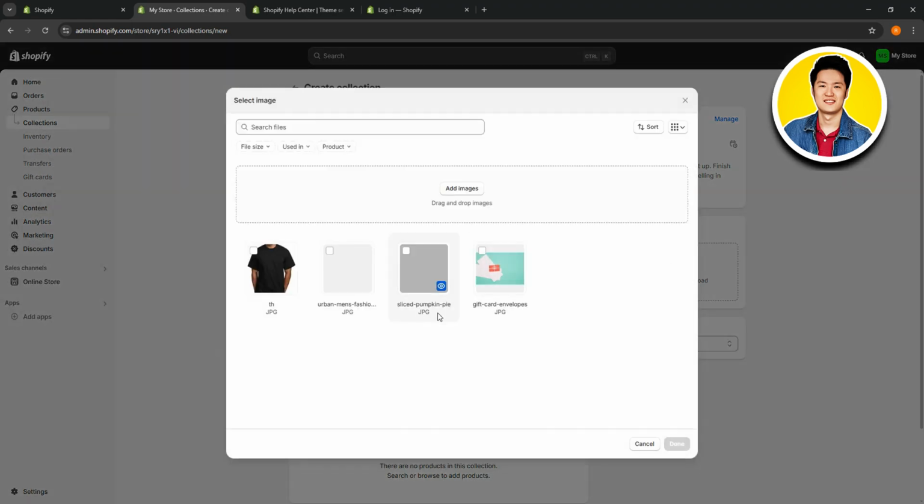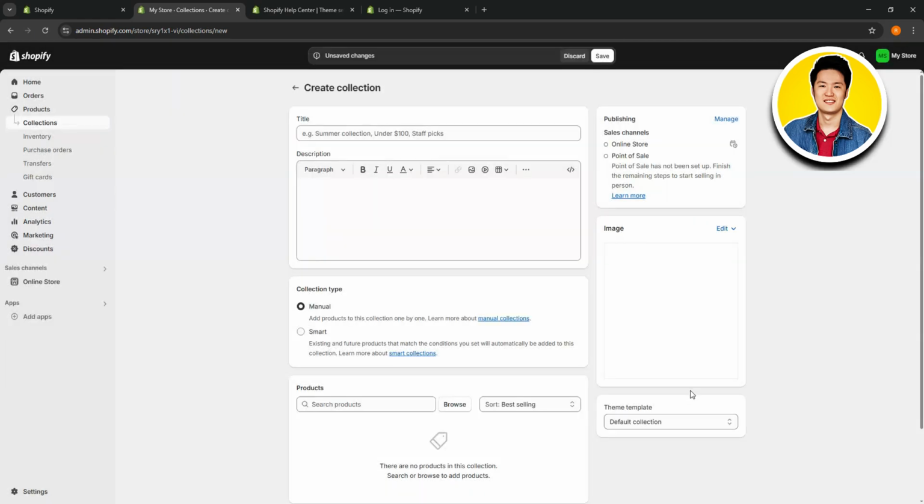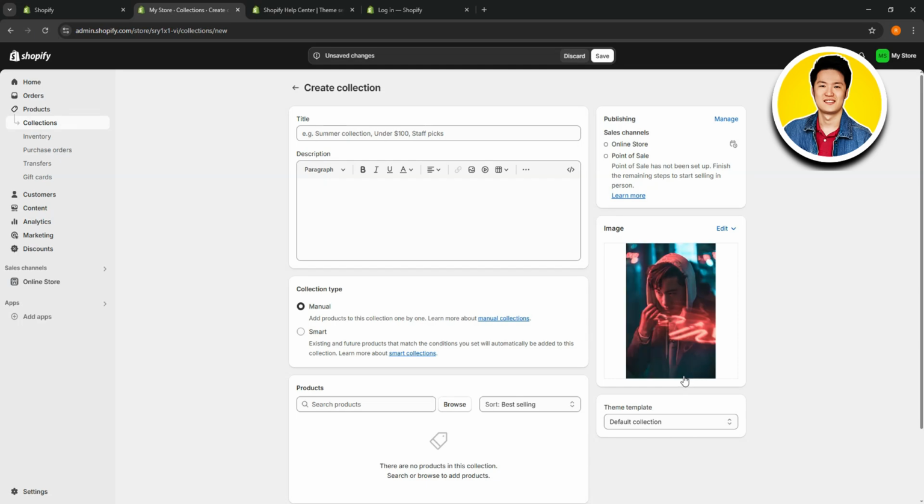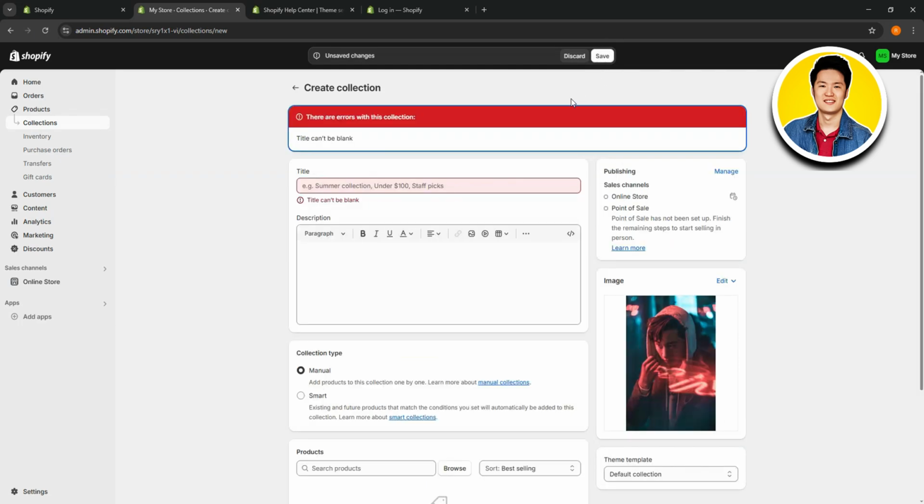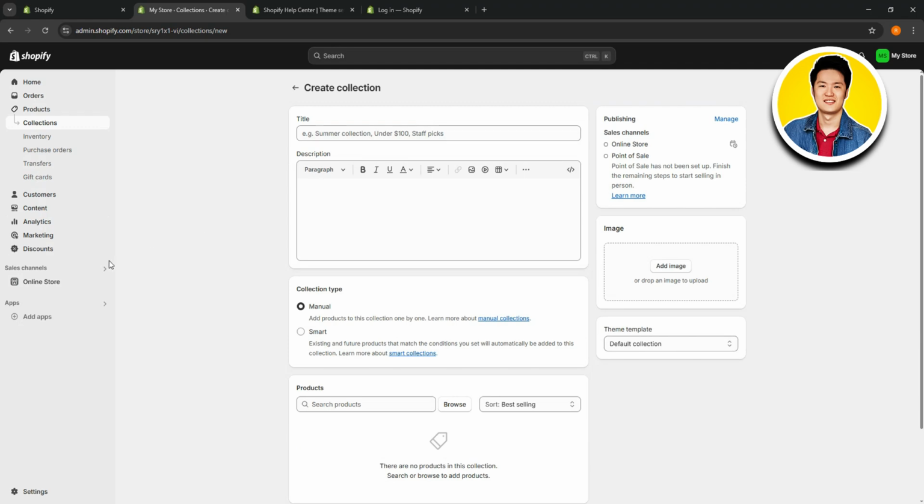On this image section, you can add different images for your collection. Then click on Done on the bottom. After that, the image will be added to your collection. So once you're done, click on Save on the top. Since we didn't fill in the details, it shows an error. So for now, let's go ahead and go to the online store section. Before that, we'll discard this collection.